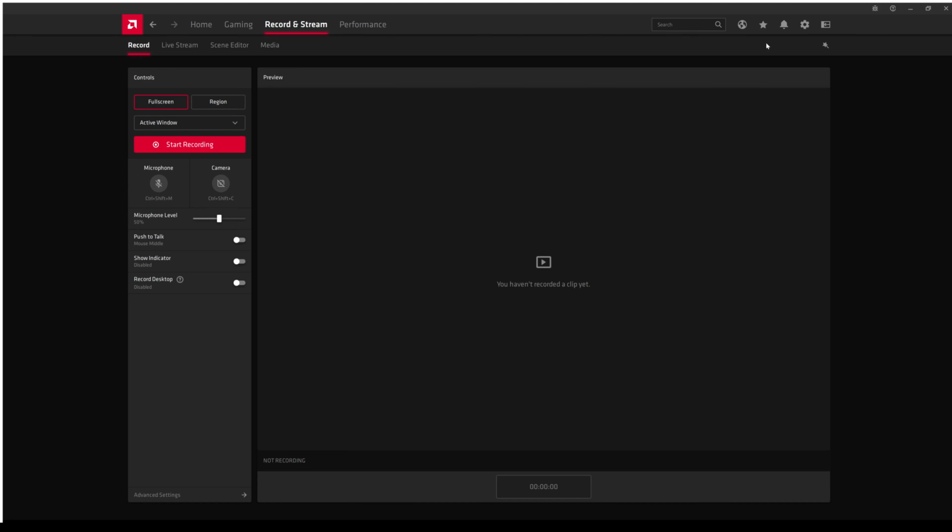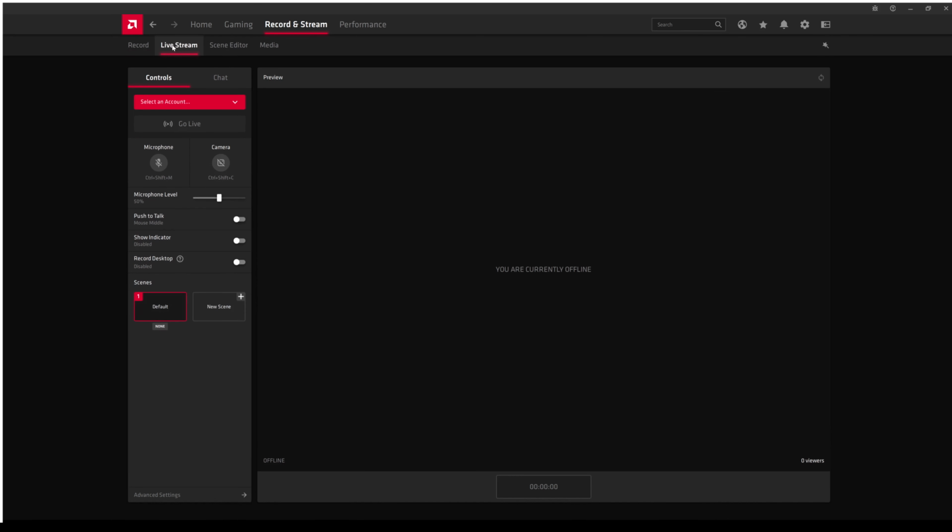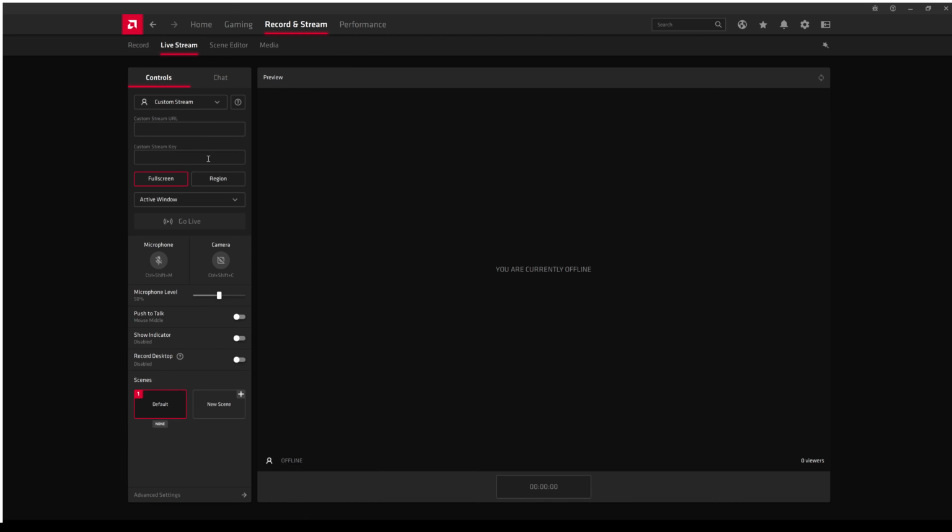Now, if I did the wizard of live stream, I would expect it to go to the live stream one. So you can see they're very similar. Like one has go live. You can select your account or custom stream. You can enter in your URL. You can show if you want to do active window or your display. So now it allows you to do multiple displays.